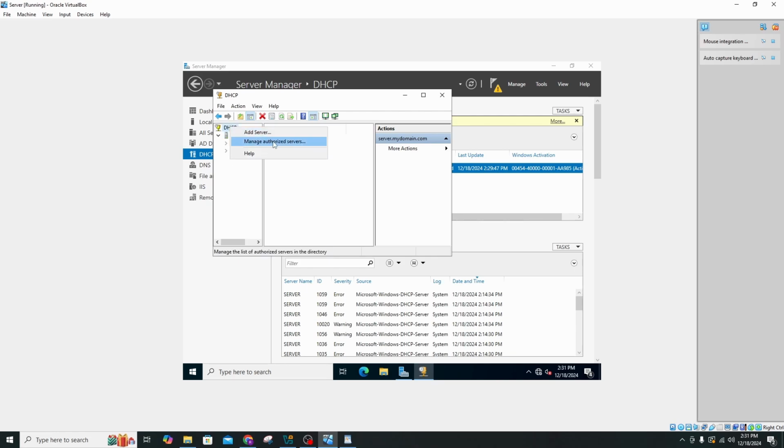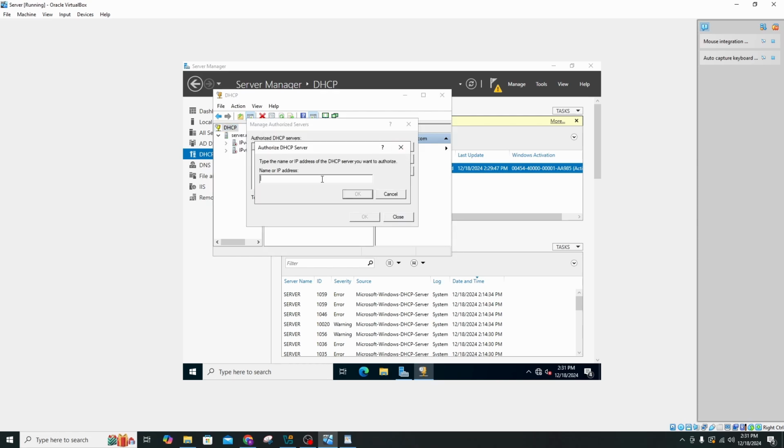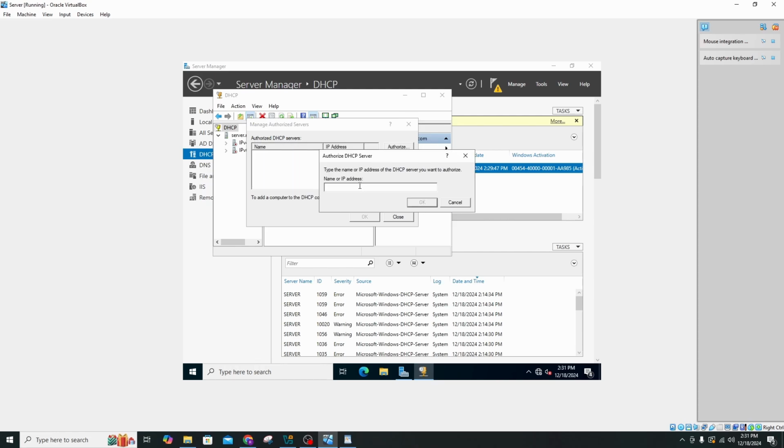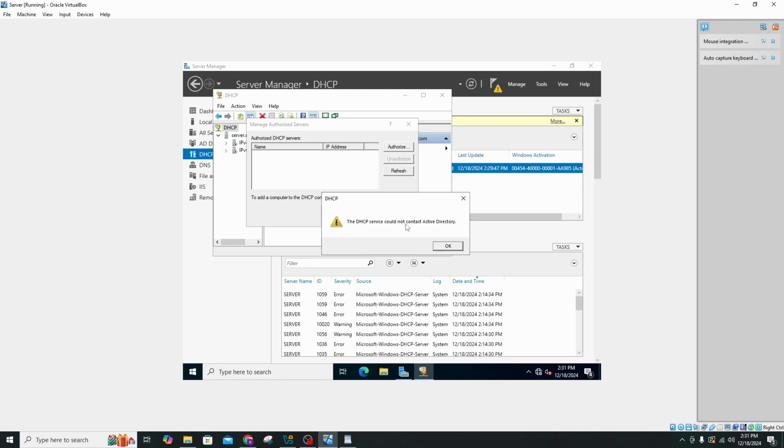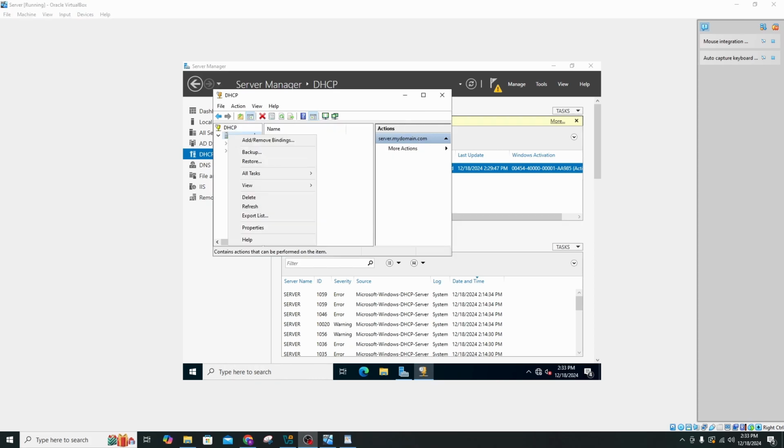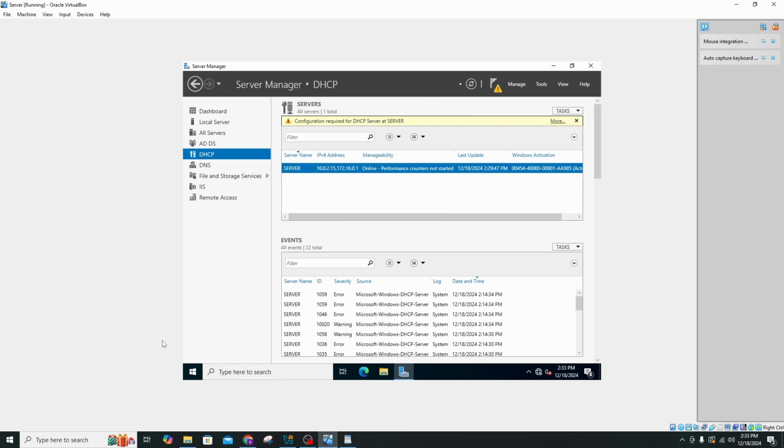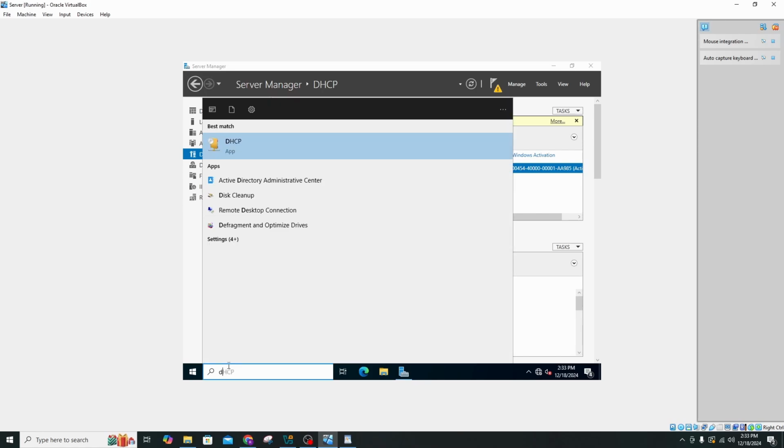We're going to right click on DHCP, manage authorized servers, and click authorize. The name is the name or IP address, so in this case it's 172.16.0.1, and click OK. And yep, that's right. Click OK. The DHCP could not contact Active Directory. Now that that didn't work, we can close out. Let's try running it as administrator.